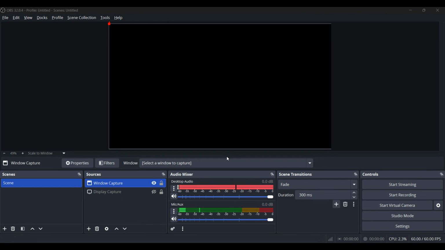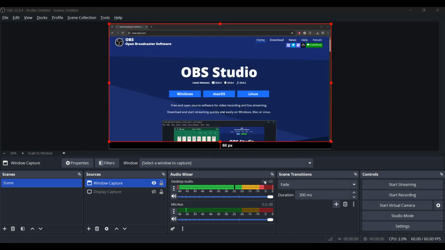Next, find the Window drop-down menu. Click it and you'll see a list of all currently open applications on your computer. Choose the specific app or window you want to record. Make sure the application is already open, otherwise it won't appear in the list. Once selected, you should see a preview of that window in OBS.